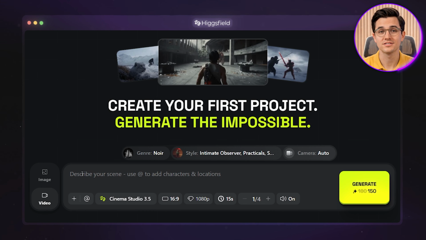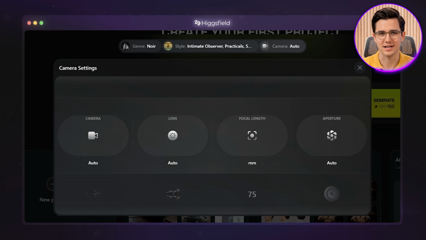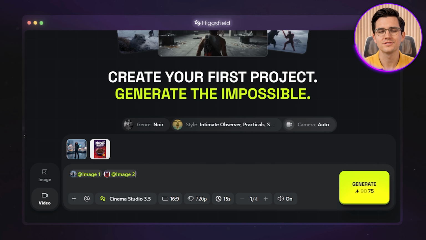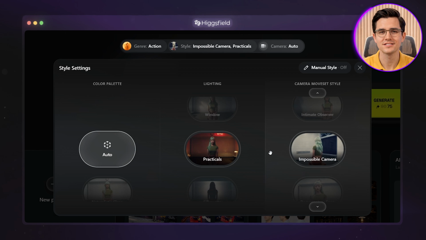This hands you a full layer on top of it: saved characters and products, genre, lighting, and even the camera style. For this I reused a frame of the rooftop woman from earlier, along with the Nova Crunch box, and tagged them both so the model holds them consistent across the whole video. Rather than cramming the look into the prompt, I set it with the controls: the action genre, an impossible camera movement, and practicals for the lighting.